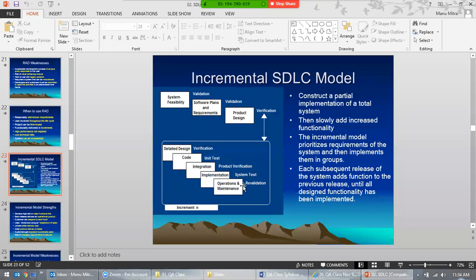Okay, so here is the incremental SDLC model. Incremental SDLC is like, you have this verification and validation. It's the same process, but here you're following the verification and validation of that.